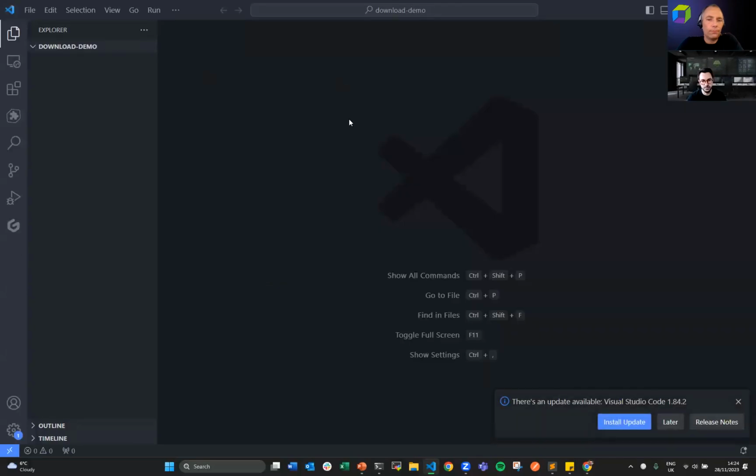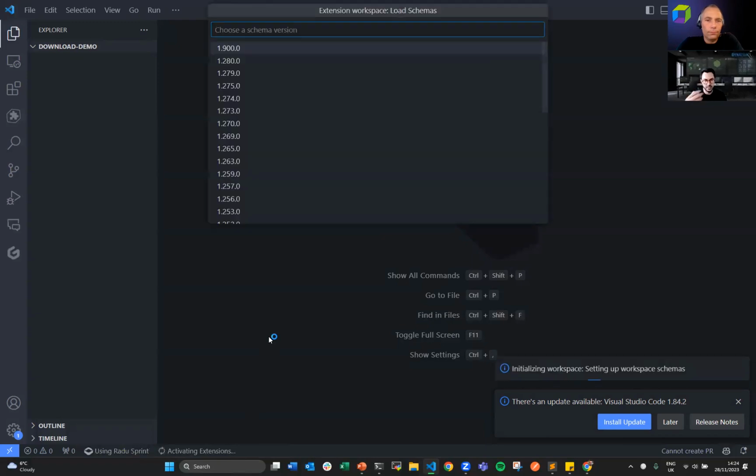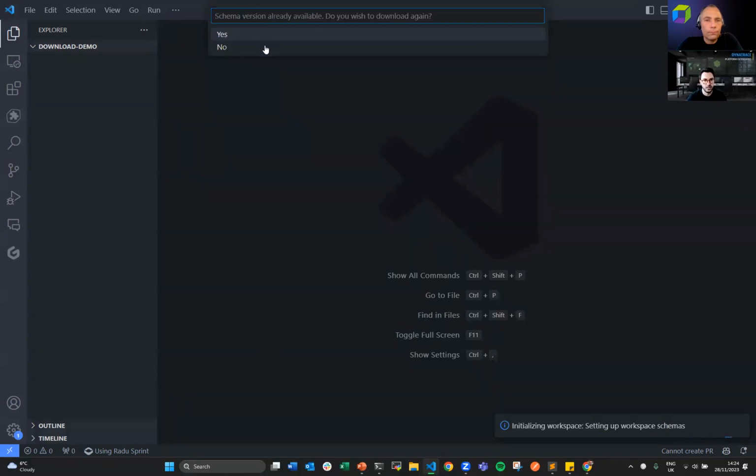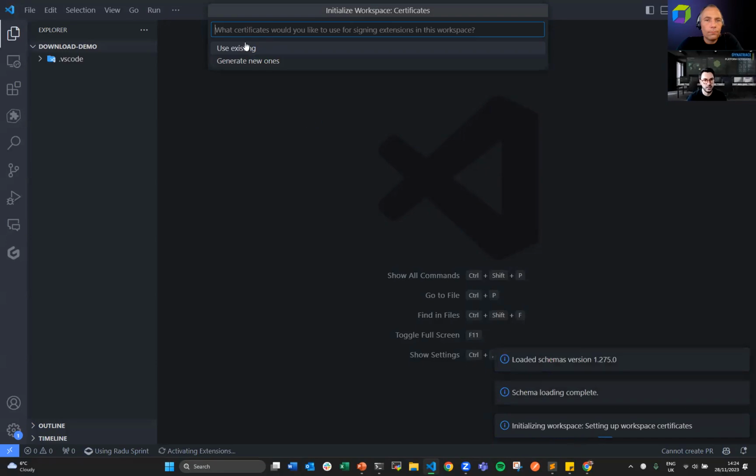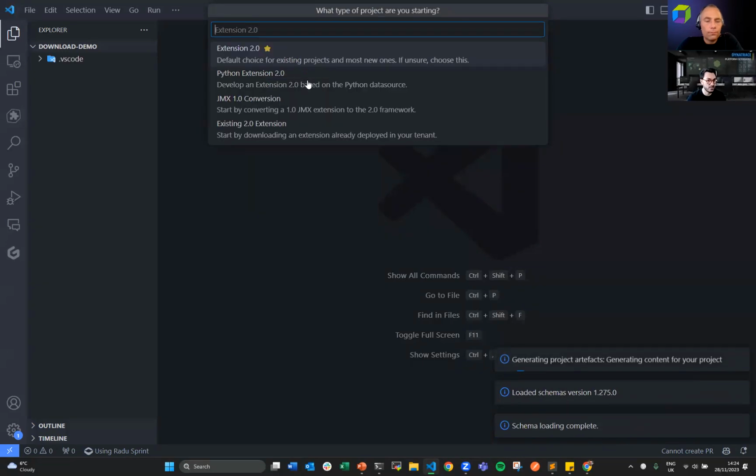And because I've used that plus button, as soon as VS Code starts activating all of the extensions, it will automatically trigger the initialization workflow. So I'll do the same thing. I'll do a schema version. I won't download it again. I'll use existing certificates because we've just generated them. And this time I'll choose an existing 2.0 extension.